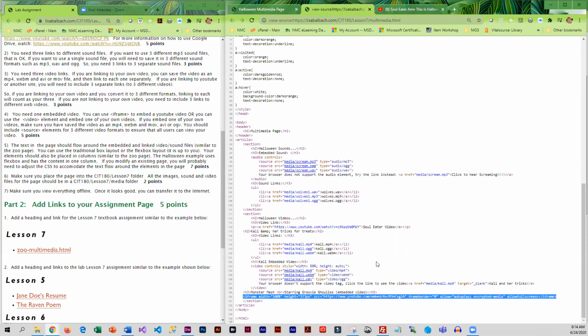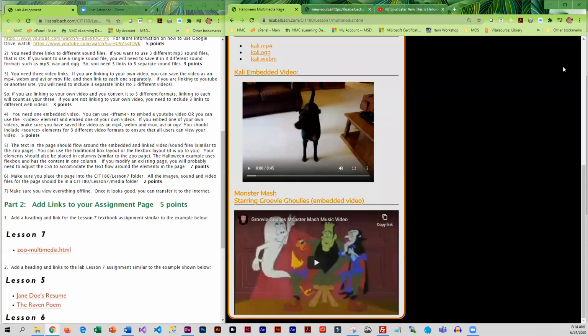Another thing that you'll notice in mine is that I modified the width on my video tag to 80% and I set the height to auto. The reason I did that is because it makes it responsive. Okay, see how it gets smaller and larger?